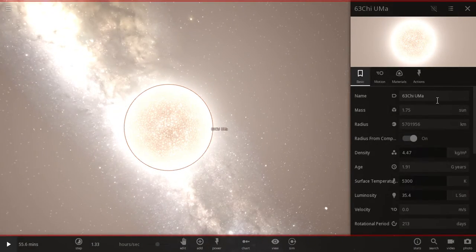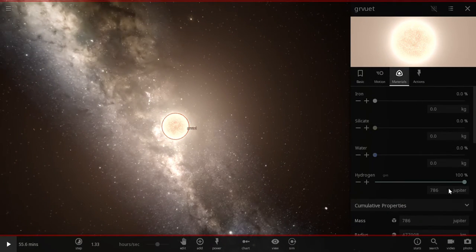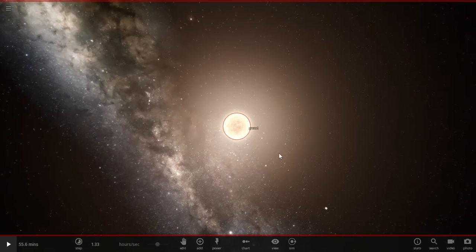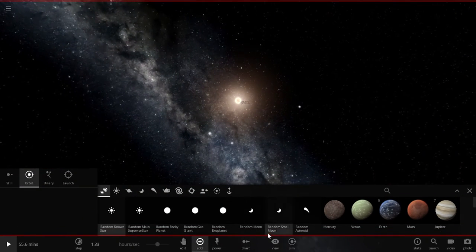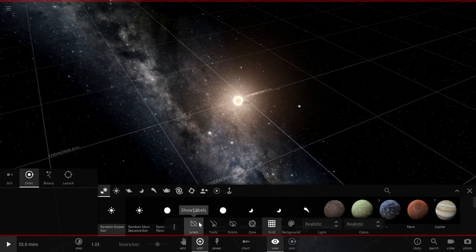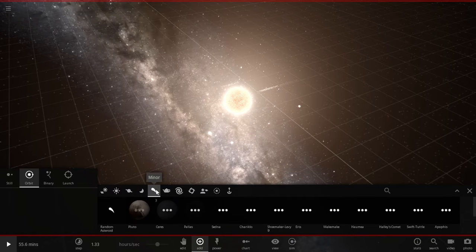Alright, so, you know what? I think red dwarves are better. Let's call this Gravute. That's probably a name that it would get, 0.75 suns. This is Gravoot now. Materials, hydrogen gas, yes. Let's add a... Go away, Kaspersky. Alright, what I'm just going to do is view, let's add a grid. No trails. No labels. We are going to add tons and tons of random asteroids.